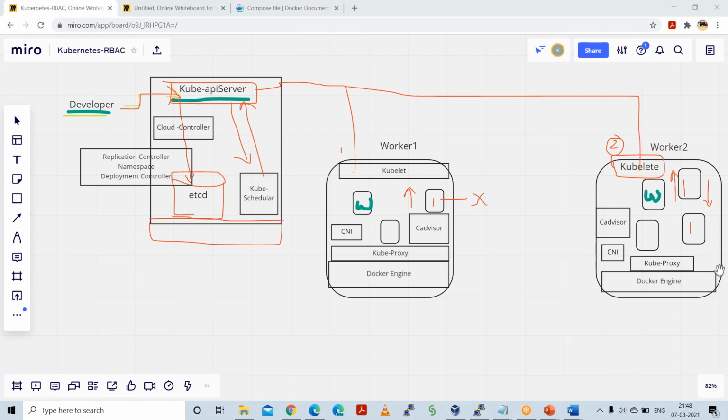The Kube scheduler will always talk to the API server. The Kube scheduler will not talk to the worker kubelet. The API server will have communication with the kubelet. The Kube API server is the main interface between the kubelets of all the worker nodes. The kubelet gives the information about health and pod resources to the Kube API server, and the Kube API server passes that information to the etcd database to store it.